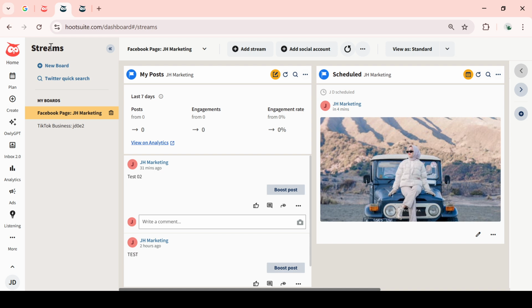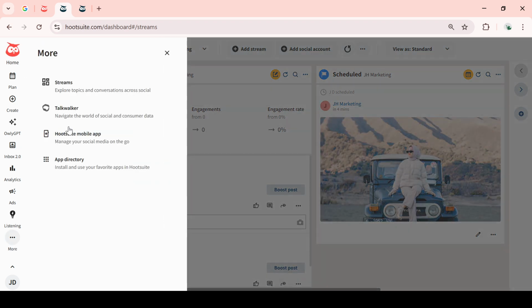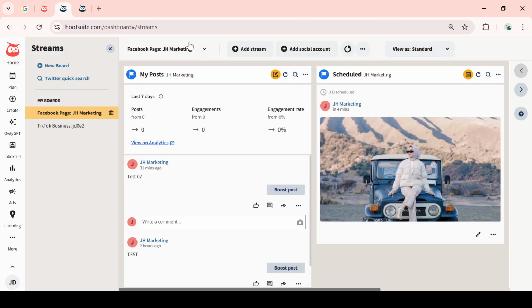Focus your attention on the menu here and look for the tab labeled Streams. Click on Streams. This section is essentially your home for managing scheduled and published posts across your different social profiles. In the Streams section, you'll see various streams that you've set up. Each stream might represent different social media profiles like Twitter, Facebook, or Instagram, or they might denote different categories, such as My Tweets or My Posts. Identify and select the specific stream that contains the post you want to delete.